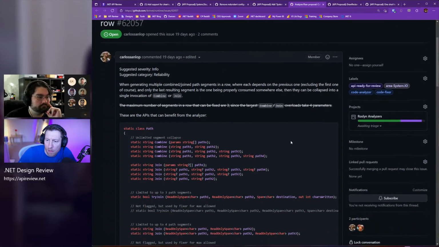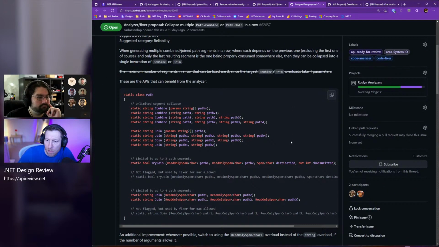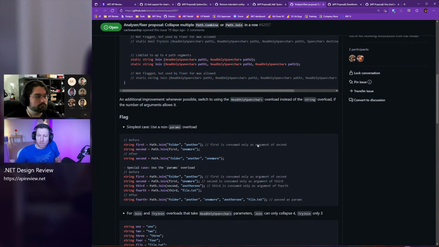That one is mine. So the purpose of this analyzer is to find invocations of Path.Combine or Path.Join that are one after the other, and they are related to each other. Like one generated string is fed to the next Combine or Join call, and only the last one is the one consumed. What the fixer should do is collapse them all into a single Join or Combine, as long as the last string is the only one that is being used.